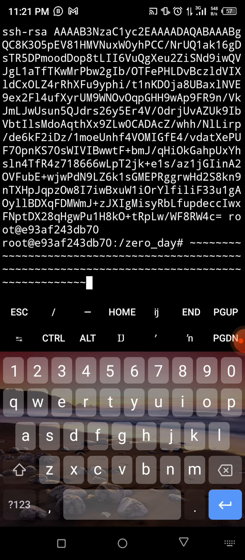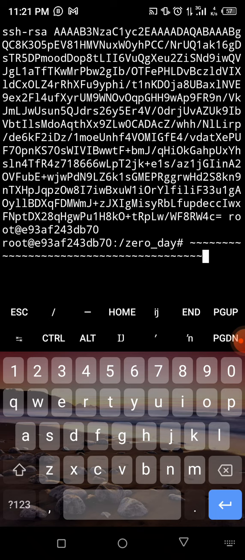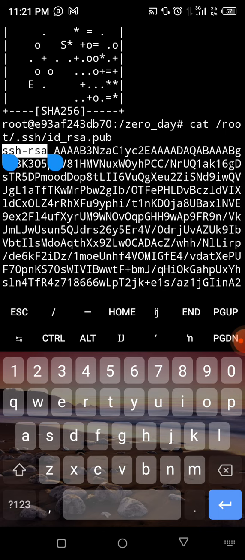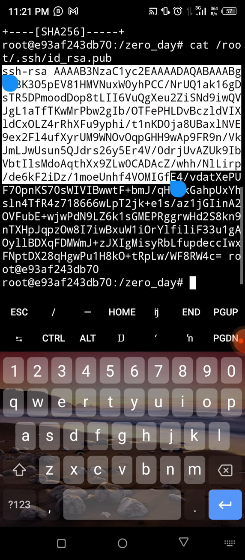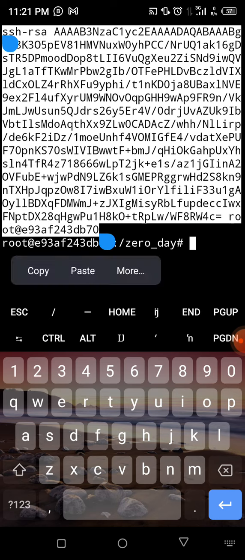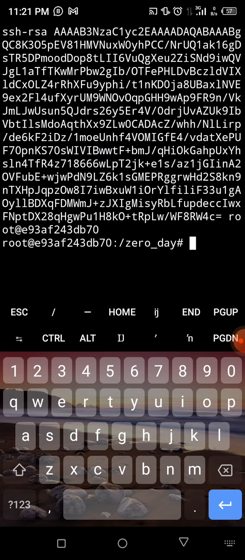Sorry for that. What's wrong with this? I'm going to copy this key, the SSH key and whatever. Copy it to this point here and click on copy. Then we are going to look for the SSH.